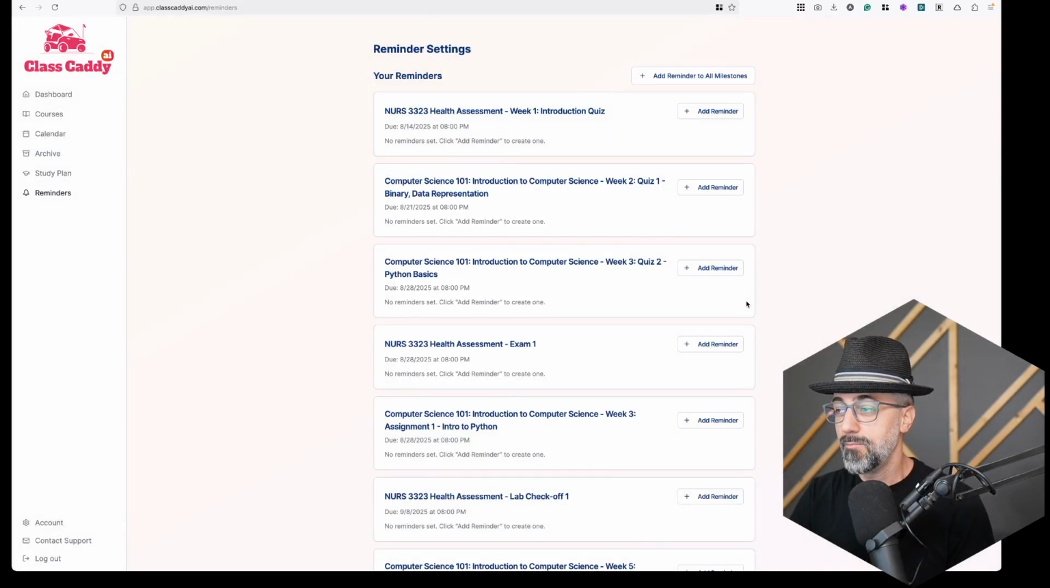Then you can add multiple reminders to each one. You can add a text reminder. You can add an email reminder. You can add whatever you like to each one. So ClassCaddy helps you break down your course syllabuses into milestones that are easy chunks to manage and know what's coming next.